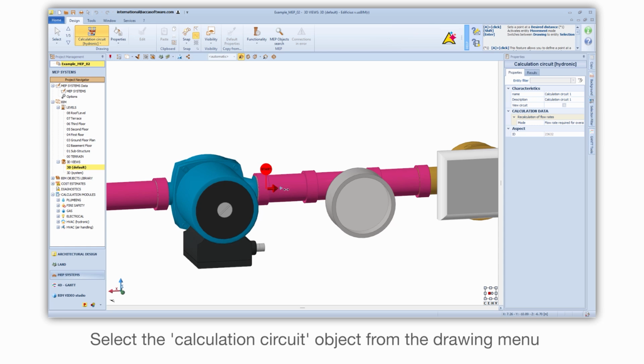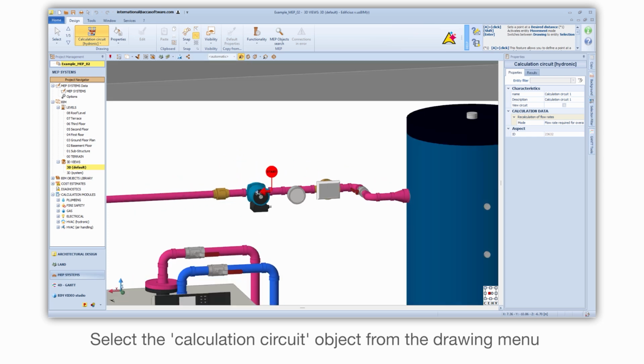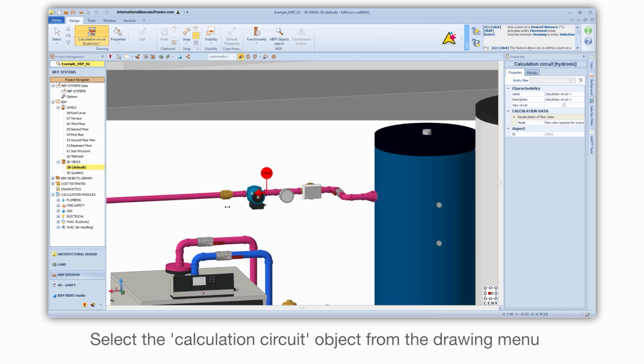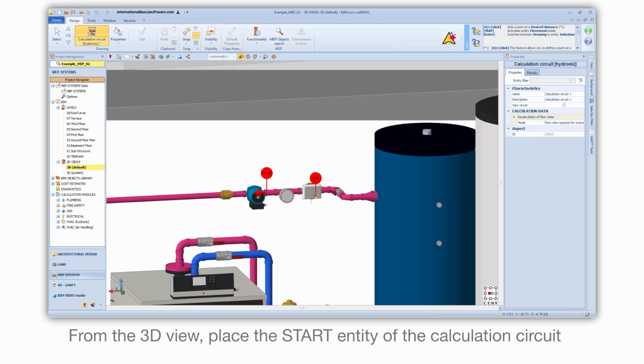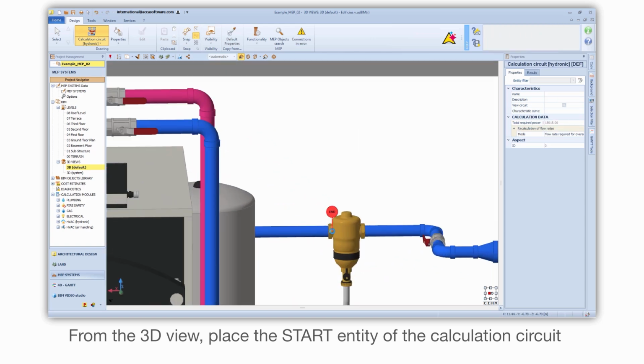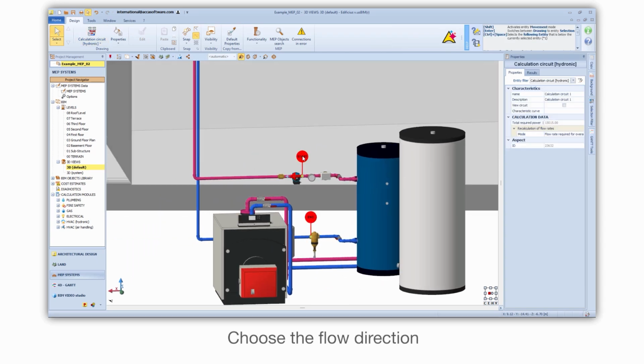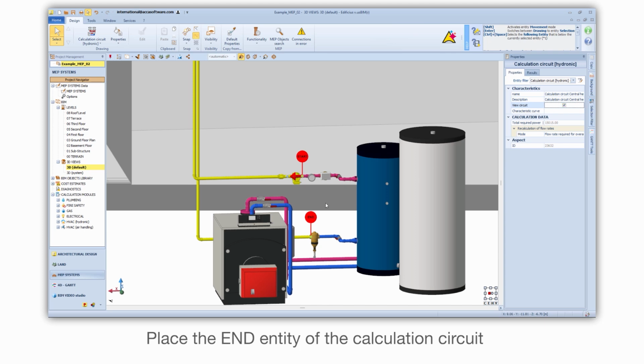Select the Calculation Circuit object from the drawing menu. From the 3D view, place the start entity of the calculation circuit. Choose the flow direction. Place the end entity of the calculation circuit.